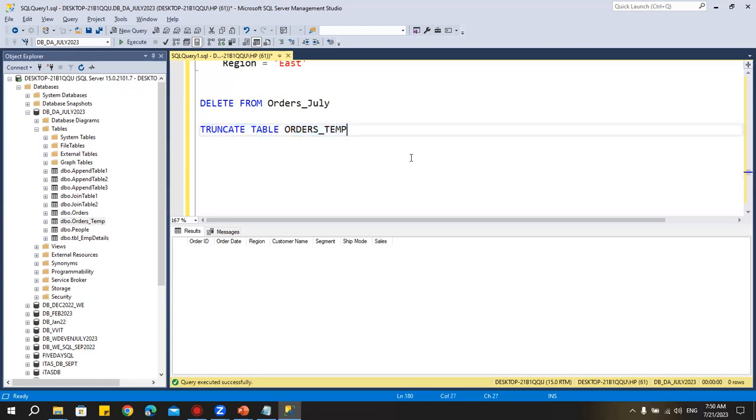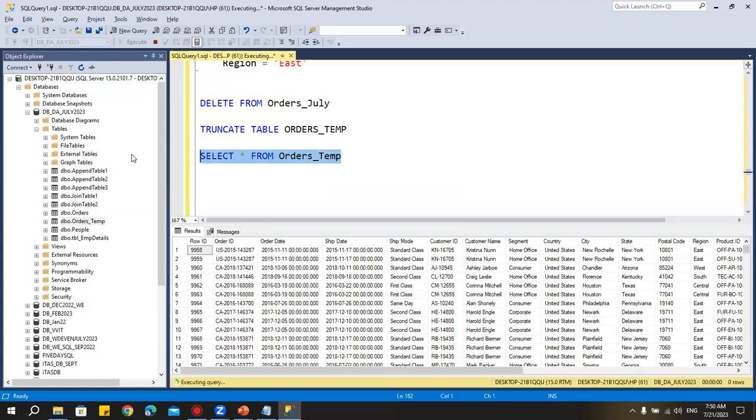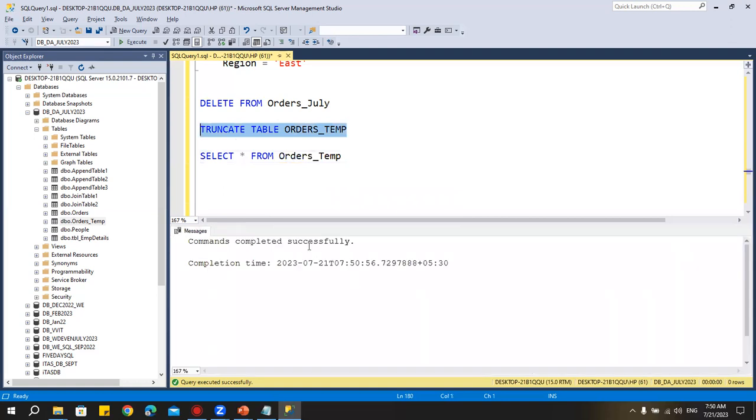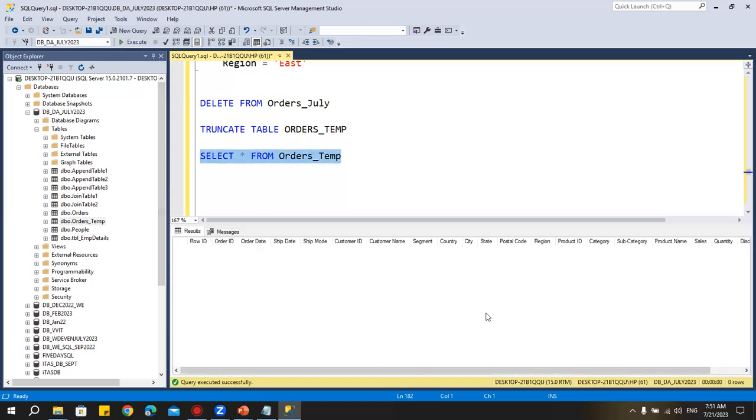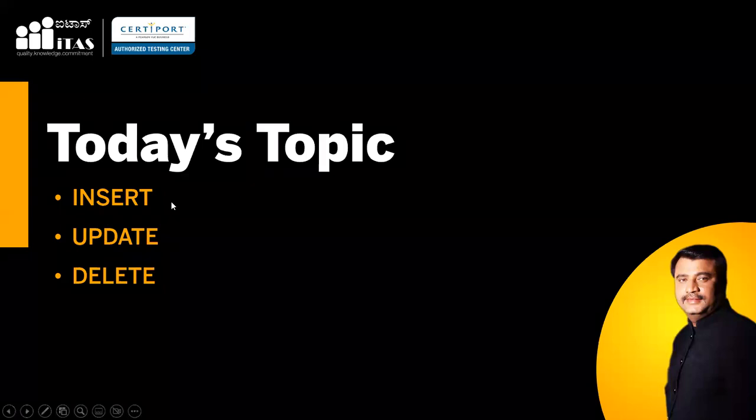Okay, so before that, let's see how many records are there in orders temp. There are 9,994 records. I'll say truncate table. Done. Now let's check how many records are there. See, 0 records. All the records have been deleted. So likewise, we can use these commands, that is insert, update, and delete.